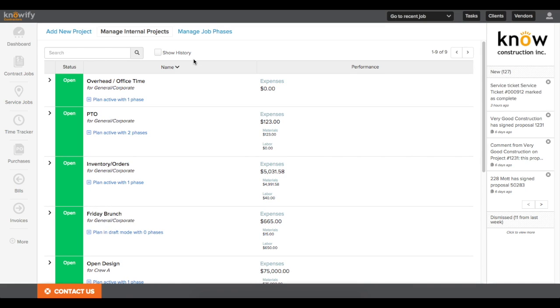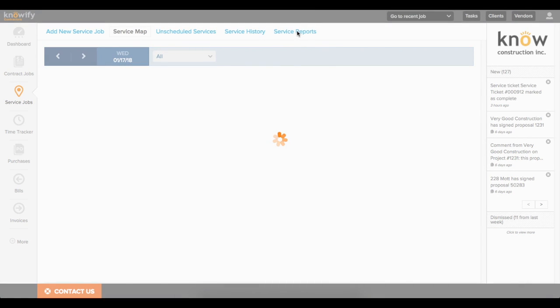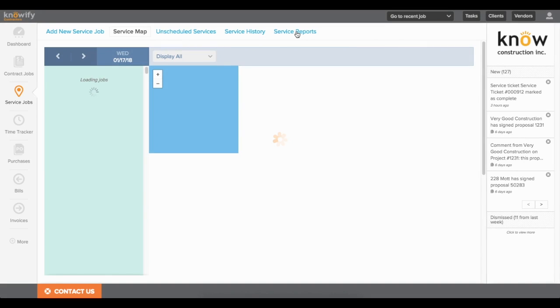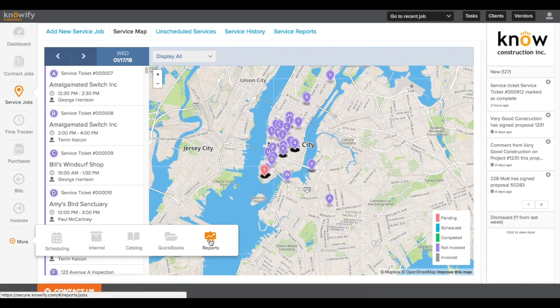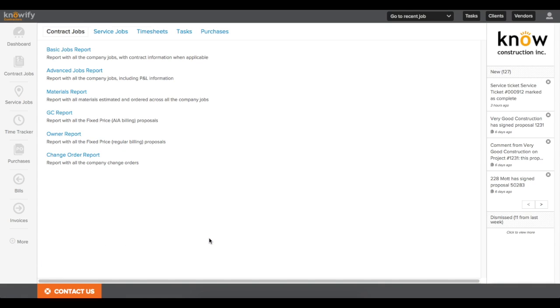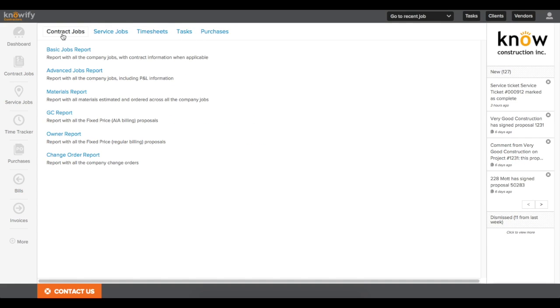The last thing I'll cover here is our reporting in Knowify. Knowify has a variety of different types of reports that we can generate using all of the data in your account. And you'll see a tab for reports in most of your modules just to see what's available. Plus, we also have a specific module for reports where you can see all of the different reports that we run summarized into one grouping here, so you don't need to search around through the system. You can see that we have options available for service jobs, timesheets, task management, purchases, but I'll come to my contract job section and just run a report as an example.